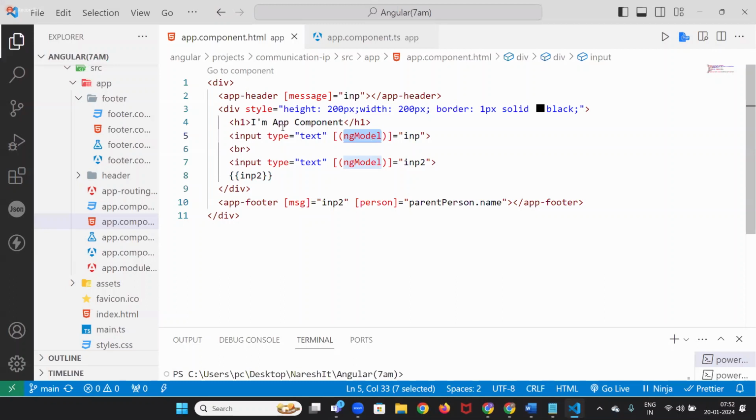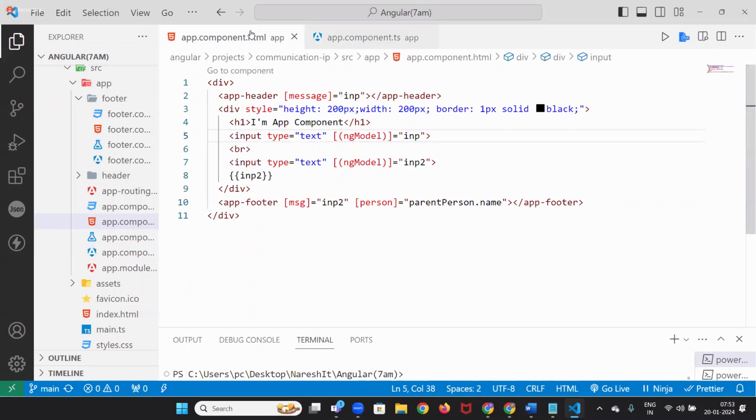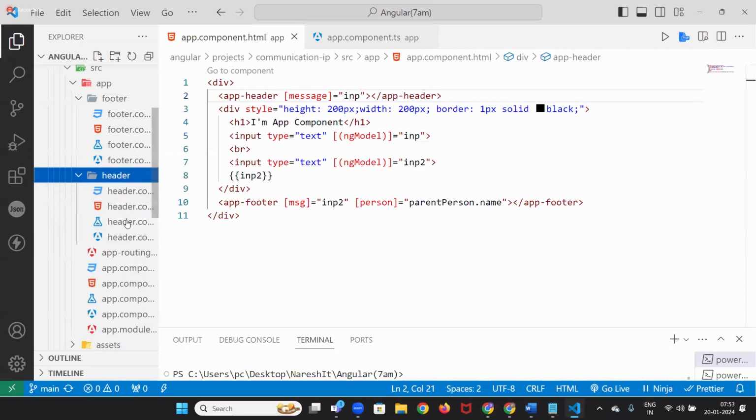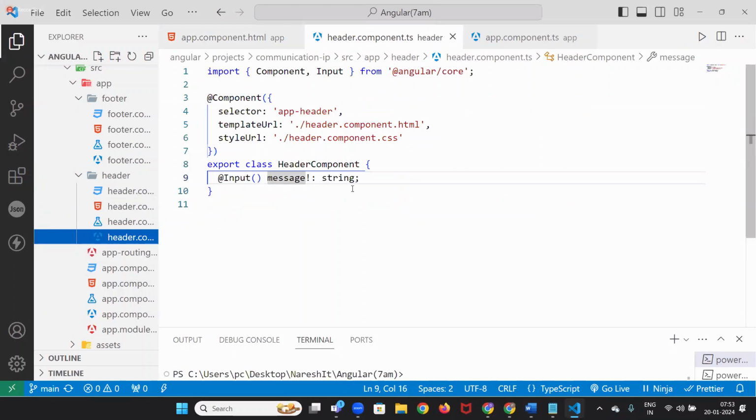That means here one input box will be there. If I enter anything in that input box, automatically INP will change. Automatically when INP in the TypeScript changes, app header INP also will change. So app header will receive a different message. How will the app header receive it, sir? In the app header, you will write @Input message equals string.